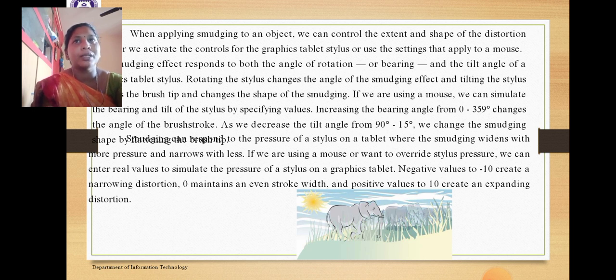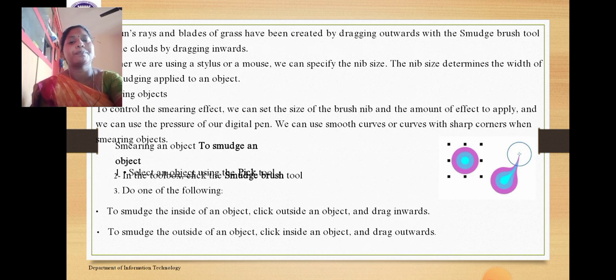Smudging can respond to the pressure of a stylus on a tablet, where the smudging widens with more pressure and narrows with less. If we are using a mouse or want to override stylus pressure, we can enter values to simulate the pressure of a stylus on a graphics tablet. Negative values to minus 10 create a narrowing distortion. 0 maintains an even stroke. Positive values to 10 create an expanding distortion.